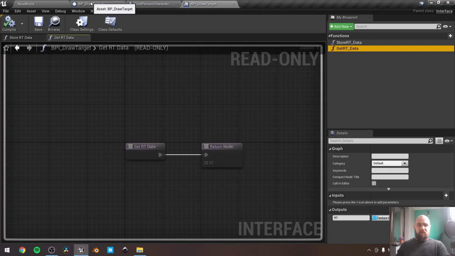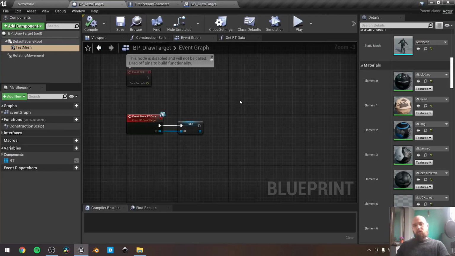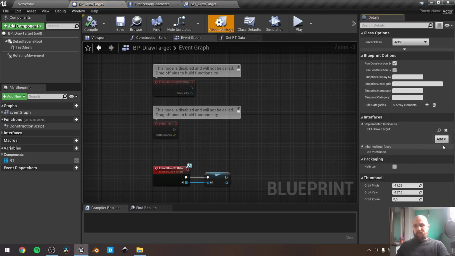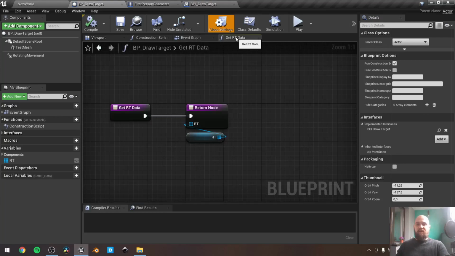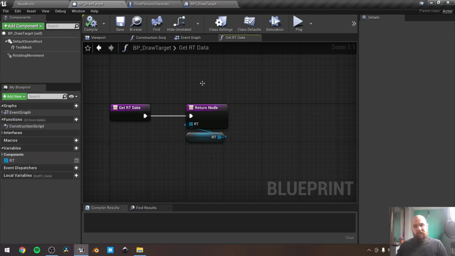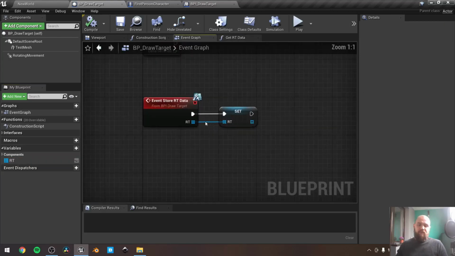Once you've done it, open your actor, and in the class settings just add this interface. Now let's open our getter method, and you need to create the render target array variable and provide it here at the return node. And on the event graph we need to define the event store render target, and the render target that came from this interface should be stored inside our variable.